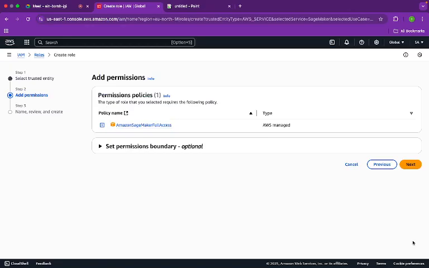Now we have to give permissions to this role. You're creating the role, but in this role, what can you do? You give permission like Amazon SageMaker full access. If I attach this permission to any service like S3 or anything, they have full access to SageMaker. Okay, so automatically we have got the permission here. We don't have to edit. Then we can go next.